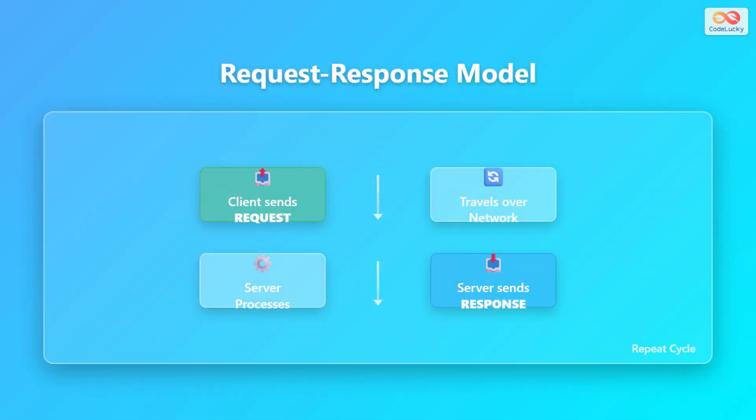The request-response model describes how clients and servers exchange information. The process is simple but repeats constantly. First, a client sends a request to the server. This request travels over the network to reach the server. Next, the server receives and processes the request. It might query a database, perform calculations, or check permissions. Then, the server sends a response back through the network. Finally, the client receives the response and takes action based on it, such as displaying data or showing a confirmation message. This cycle repeats for every interaction between client and server.